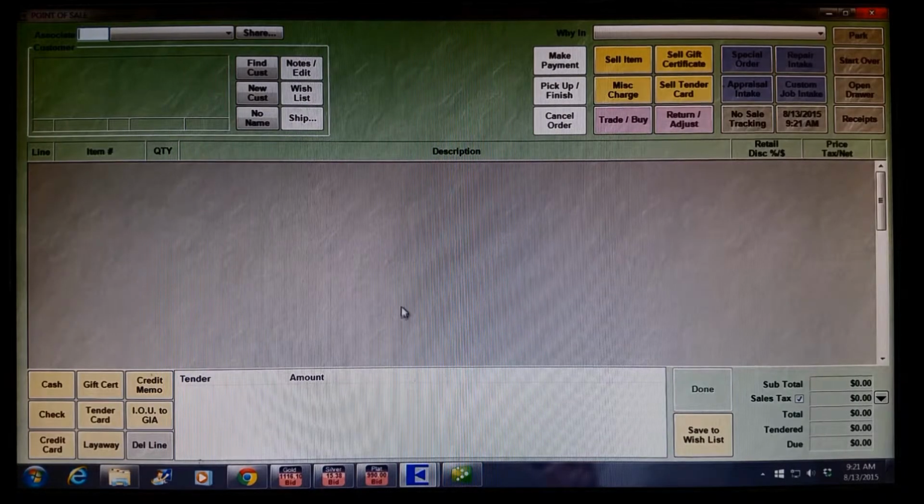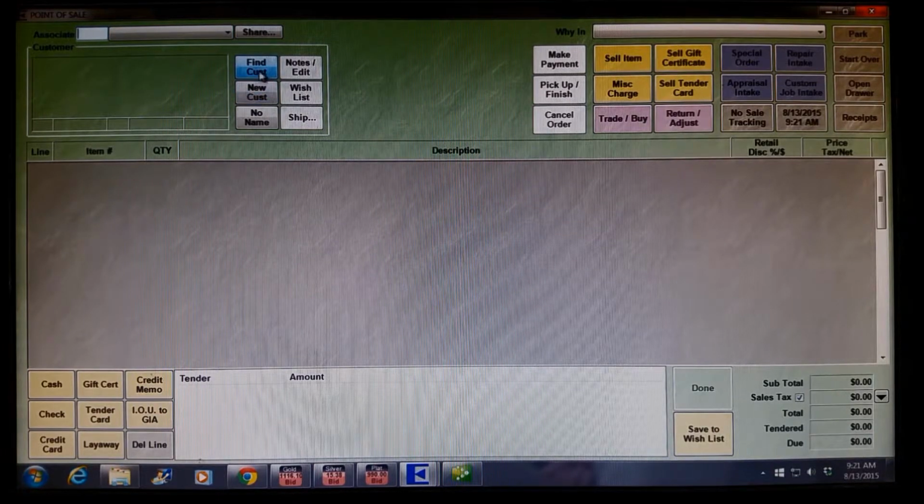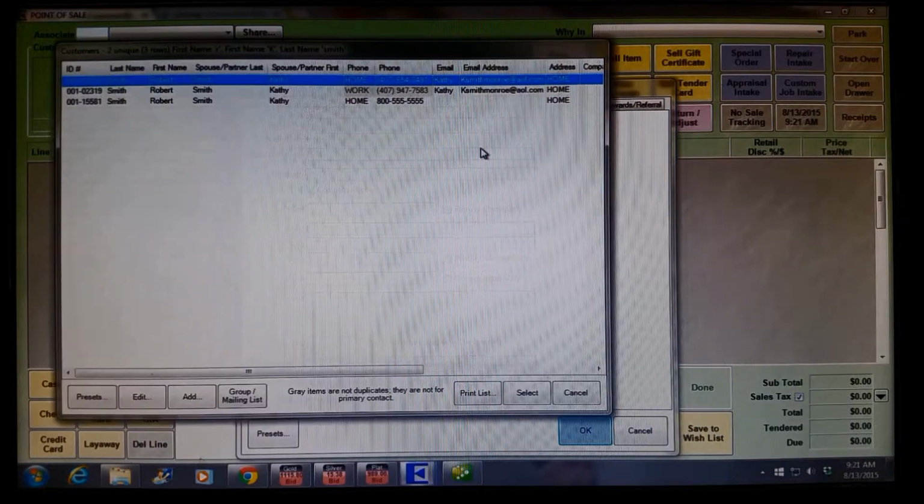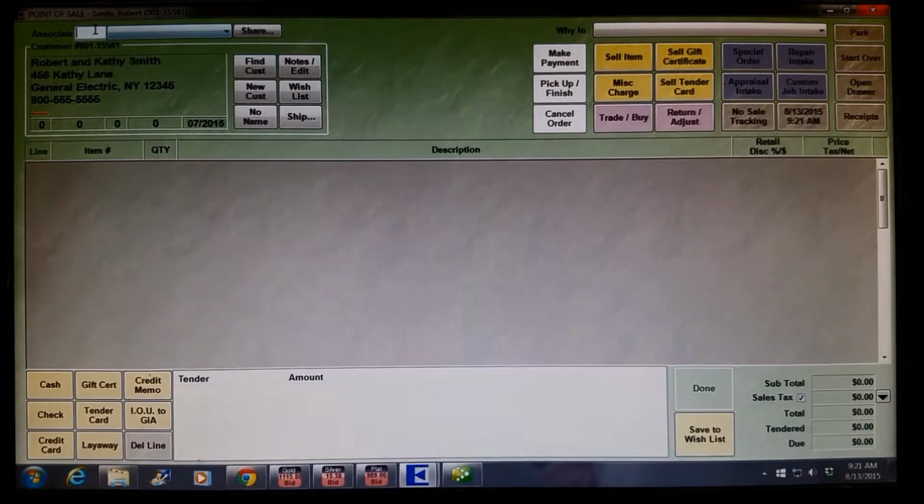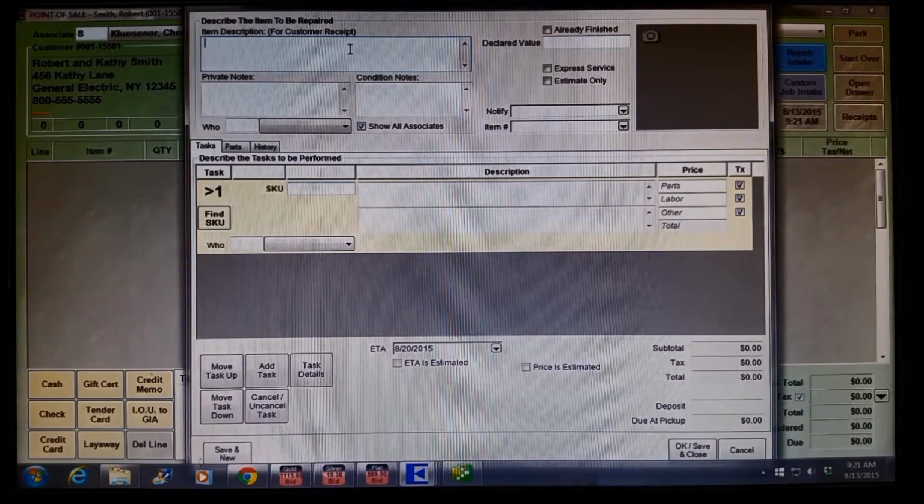We will learn how to order a few things for the customer to look at so they can see it and buy their favorite. In POS, find customer or enter new customer as usual. Click Repair Intake. Since the customer is not dropping off anything, in the description write the word nothing.